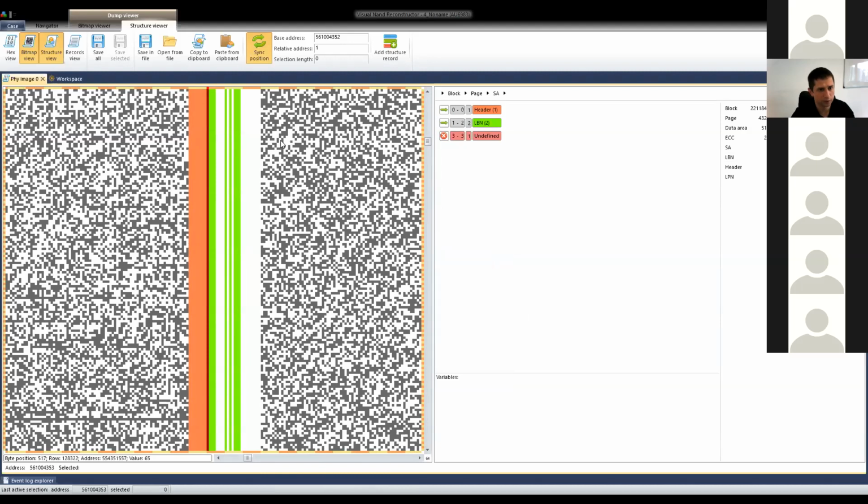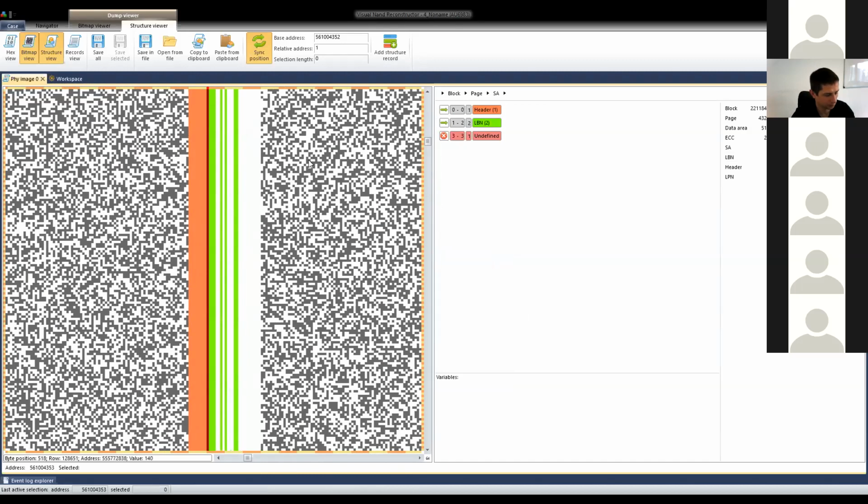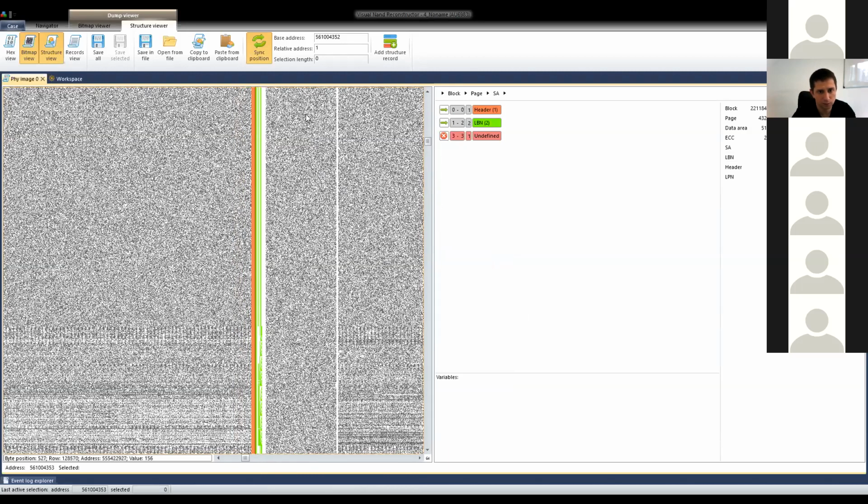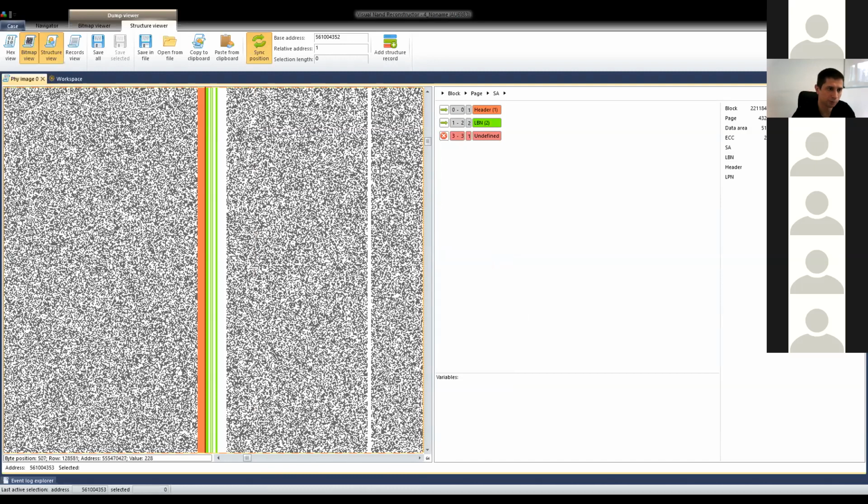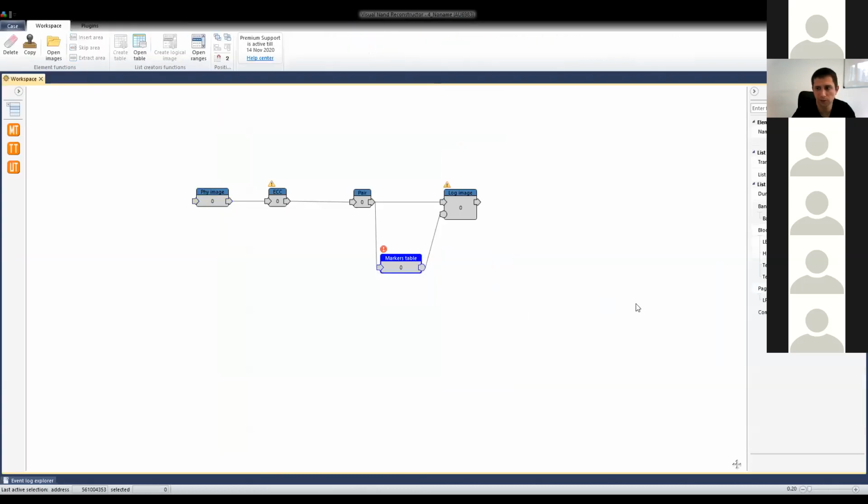So most probably we have here a structure like this: 1 byte for the header, then 2 bytes for LBN, then 1 empty byte, and then 10 bytes for ECC, and then the period repeats. Okay, so we selected header, LBN. Now let's go to the markers table and check it.